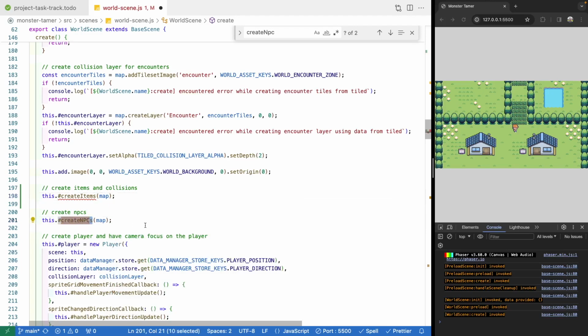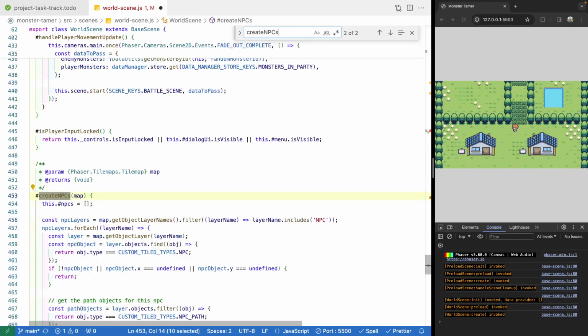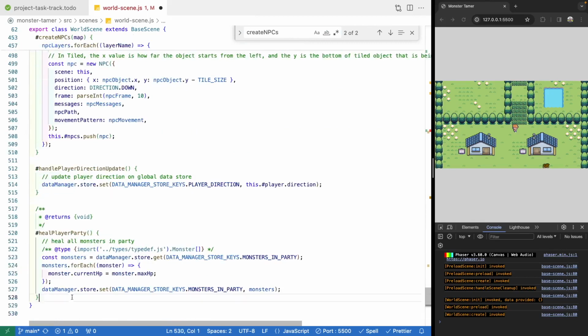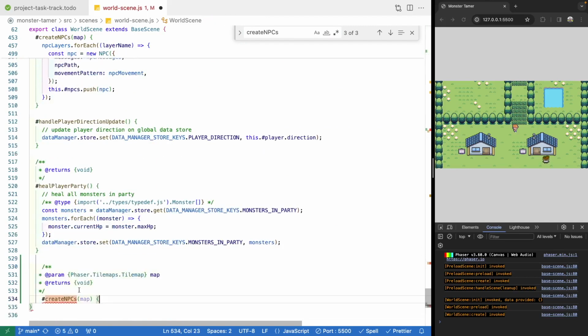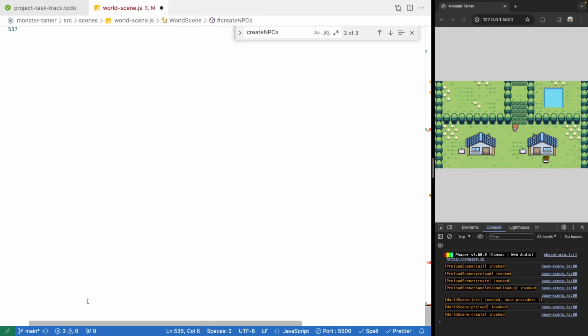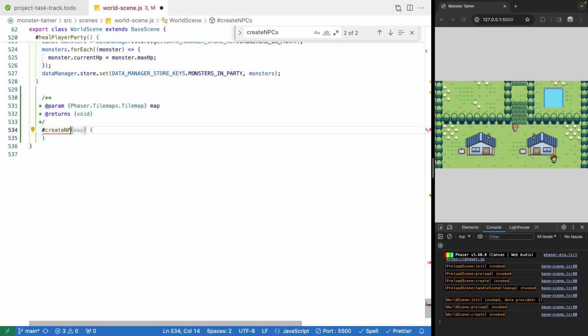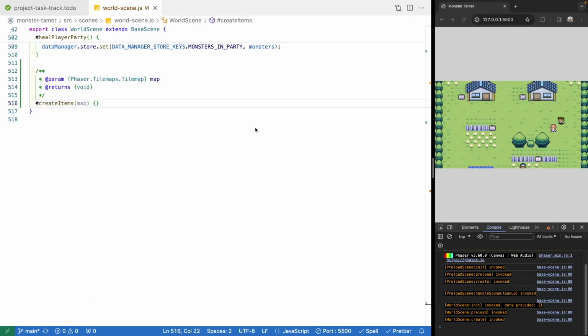Then I'm going to come down to our createNPCs method and copy this top part of our code. We'll come down to the bottom of our class, add that in, and change this to be our createItems. For our createItems method, we want to parse our tile map and find our object layer that's tied to our items. Then we need to grab our objects and make sure they have the properties that we expect in our game.